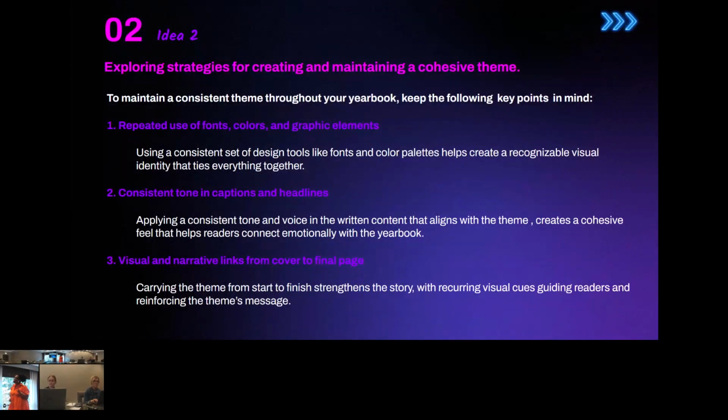Okay, so idea number two is exploring strategies for creating and maintaining a cohesive theme, right? In order to do that, you have to make sure you do a few things. One of those things is to repeat the use of your fonts and your colors and your graphics. Everything needs to tie together. You need to make sure that you're not using 88 different fonts in your book because it's not going to look great at all, right? And different colors. It's very important that you're consistent in those elements that you use in your book.